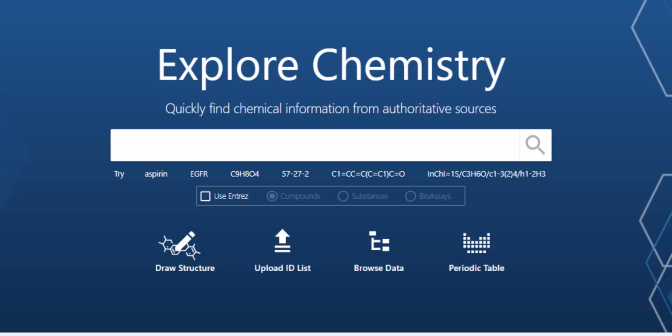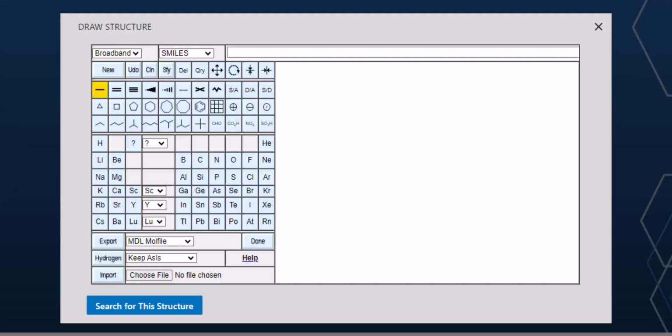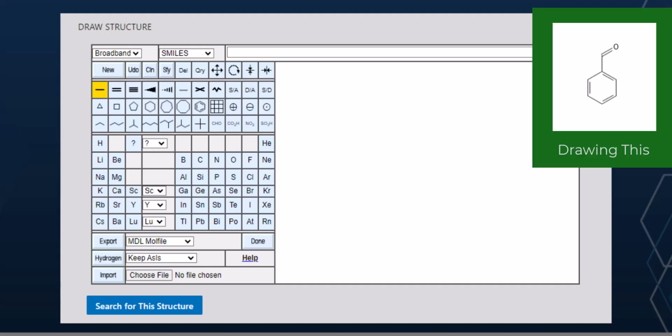Next, I'll demonstrate how to draw a chemical structure and search with it in PubChem. On the PubChem homepage, I'll click the Draw Structure button to get back to the PubChem Sketcher. I'm going to draw the structure for benzaldehyde, which looks like this. I'll use the buttons on the left of the PubChem Sketcher to draw each piece. First, select the benzene ring button. It will turn yellow when selected. Then, move the mouse to the right side of the window and click anywhere into the white space. The ring will appear when you click.